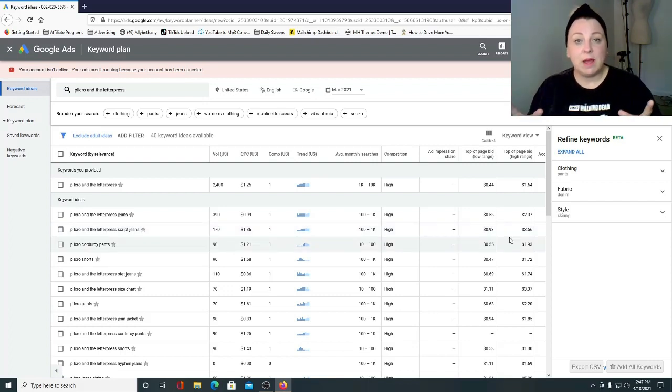So please keep in mind that Google Keyword Planner is only showing you what people are searching on the Google platform. They're not using Bing or Yahoo search, and some people do use those. This is just for Google.